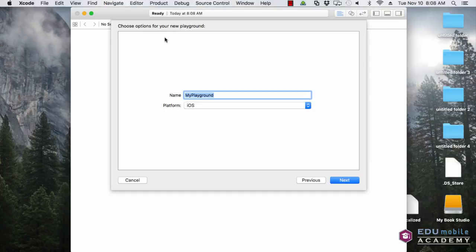So I'm just going to create our first playground here, but I wanted to show you that this process most of the time results in better functionality than the process of going through the welcome menu.